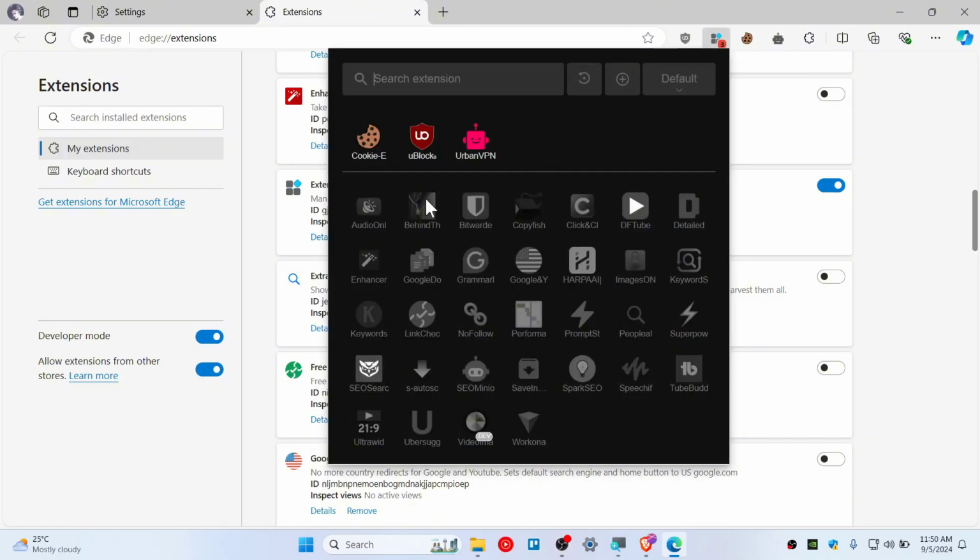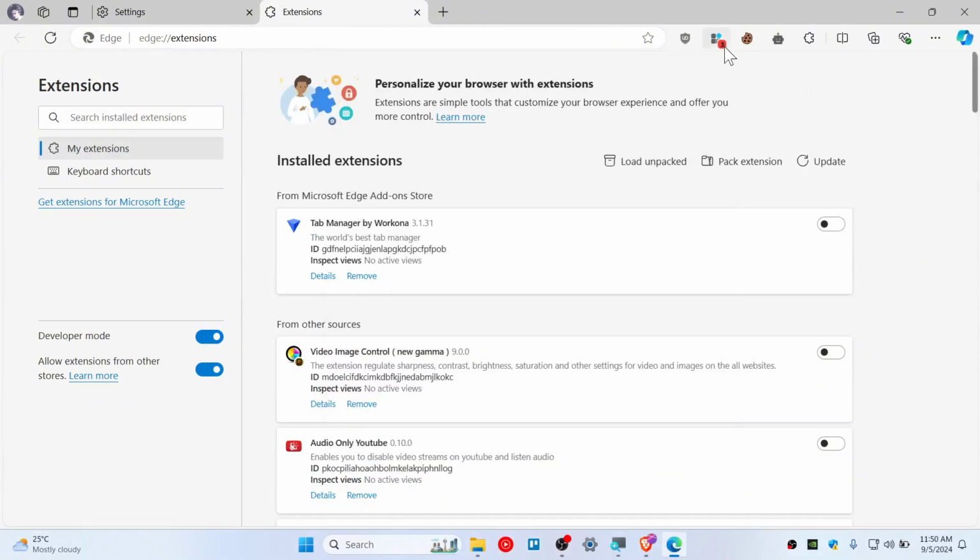So as you guys can see, I have a ton of extensions right here that are installed, but only activated are these three, which are uBlock, Urban VPN, and Cookie. Yeah, make sure to use this extension. It is very powerful and it will definitely help you on fixing the slow Microsoft Edge browser. So I will leave the extension manager in the description down below, so make sure to check it out.